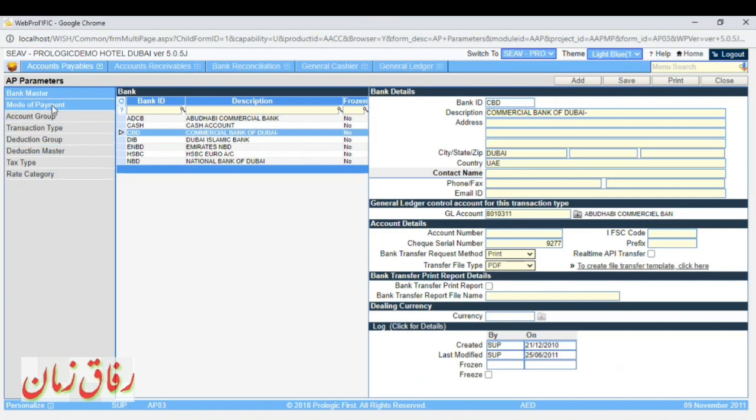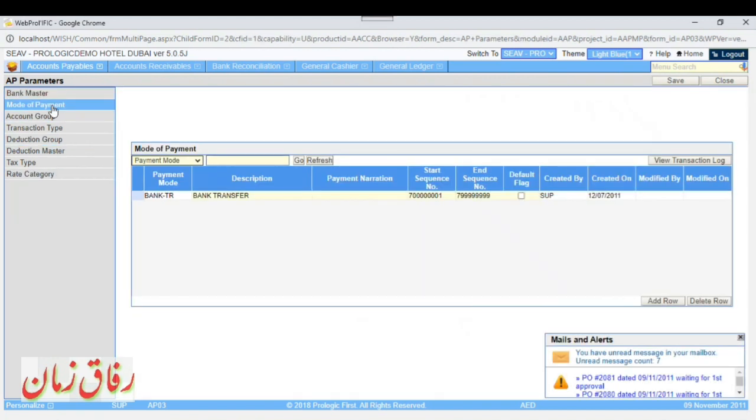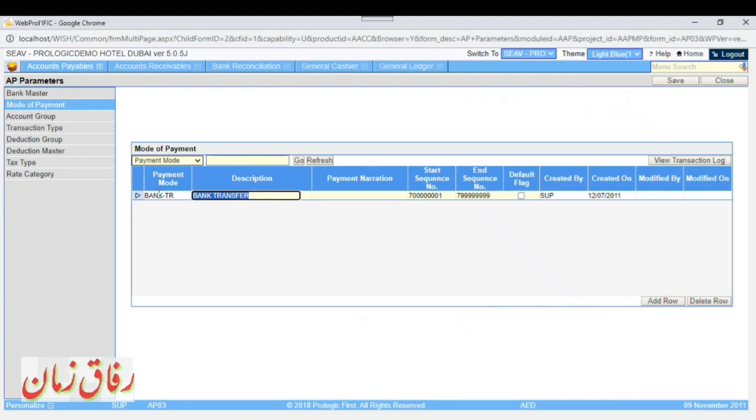Number one, mode of payment, check and cash will still be there. Apart from that, what all other modes of payment you can create, you can create up here. Now you see here, I created one called bank transfer. Maybe if there will be more, I can create more as well.